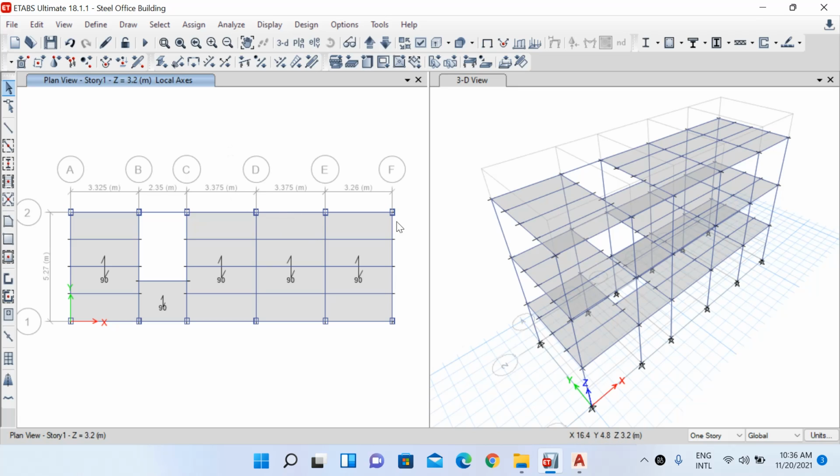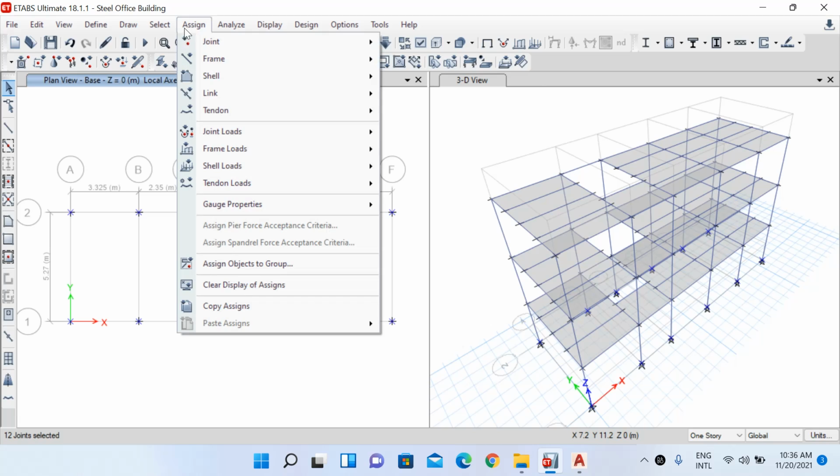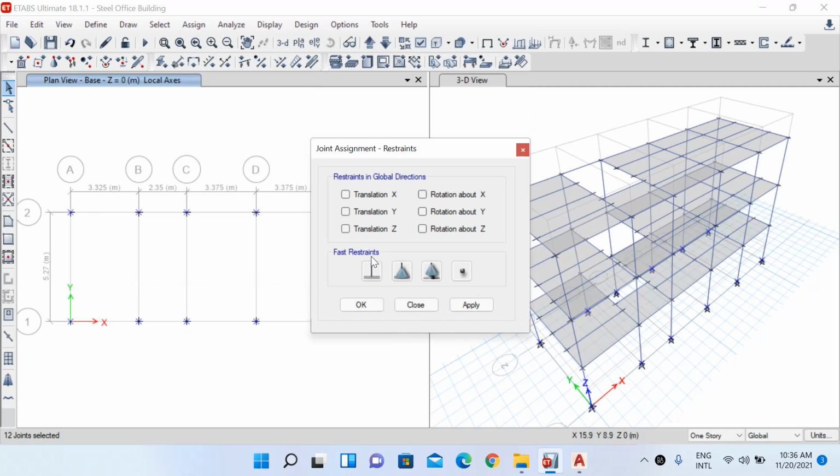So now we are left with modeling of truss and then modeling of staircase, which we will see in our next lecture. Before ending today's lecture, I would like to apply restraints to our base here. So click this down arrow to go to Z equals to 0 meter. That means at the base, select all of these joints, go to Assign, Joint, Restraints, and select this fixed restraint and then left click on OK.